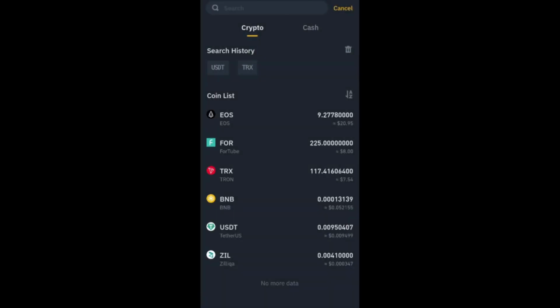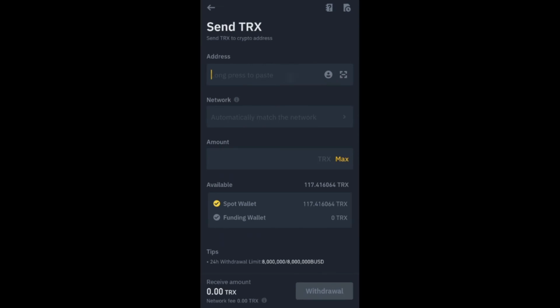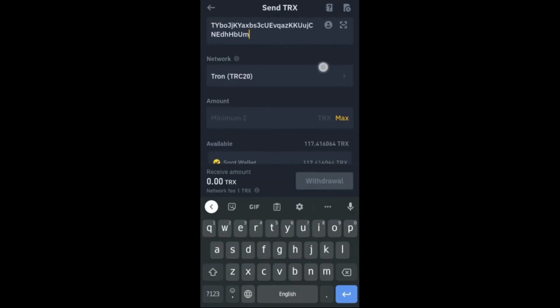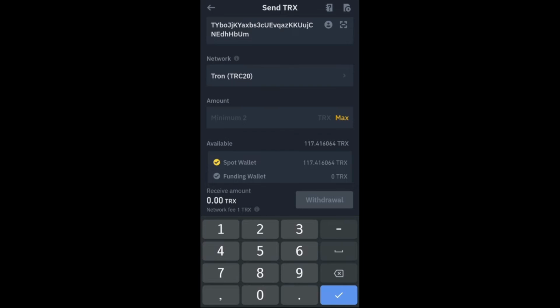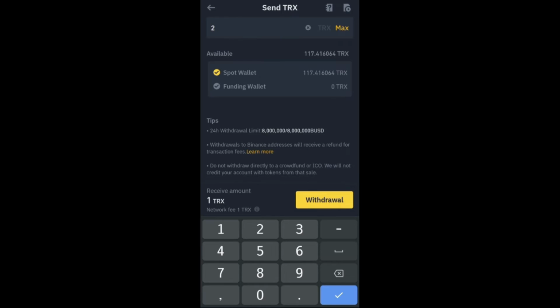Now I have to select a token. As I already copied Tron address, so I want to withdraw Tron. Click on TRX. Paste address. Network Tron TRC20. Amount 2 Tron. Now click on Withdraw.